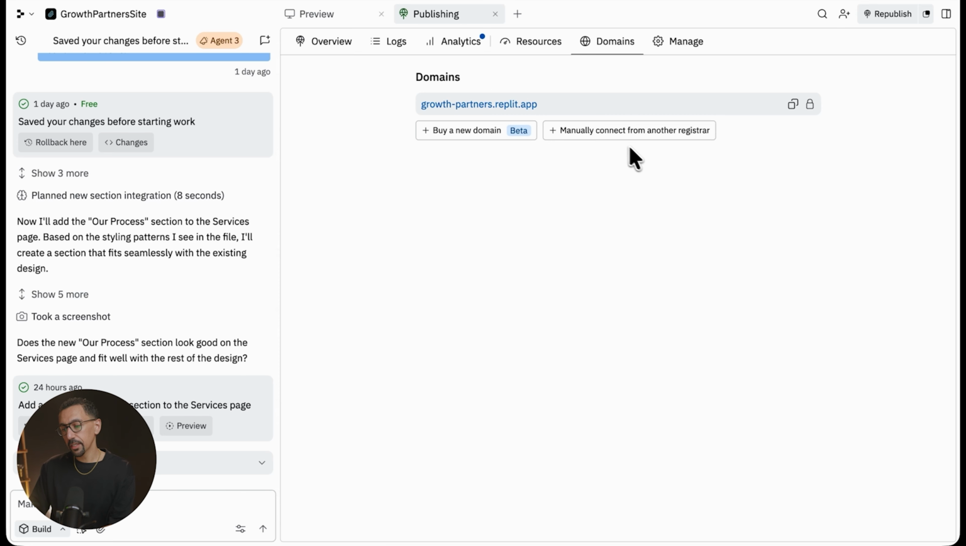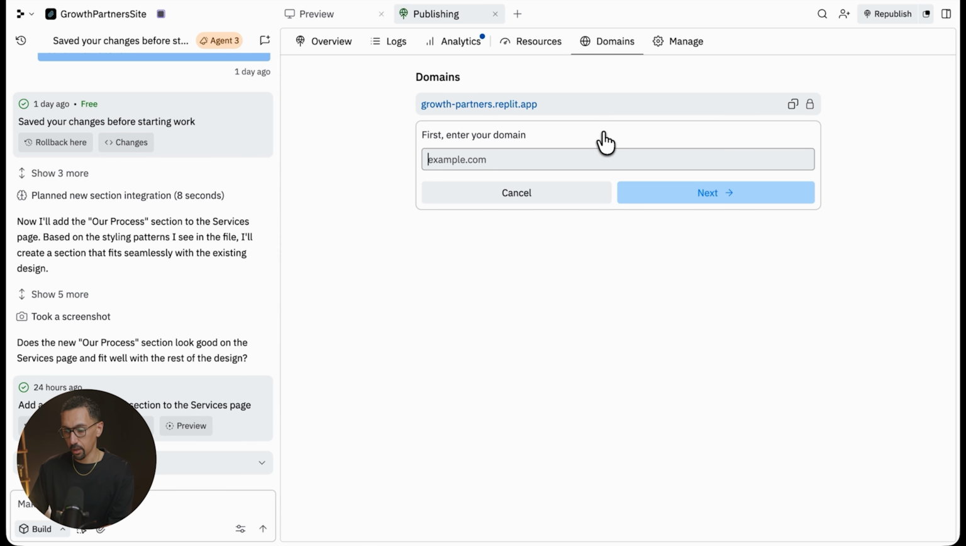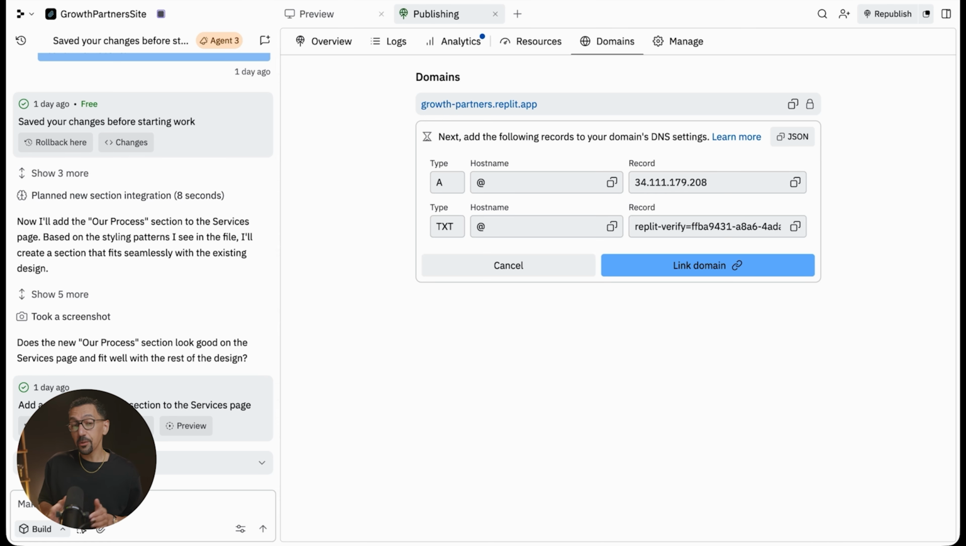Now, the first thing we're going to do is click on manually connect from another registrar. Then we are going to write out or paste in the domain that we do own. From there, we'll hit next. As you can see here, there are two records that we need to add to our domain. Now, we are going to walk through this on three different platforms: Namecheap, GoDaddy, and Squarespace Domains. If you are using another registrar, the process is going to be exactly the same.